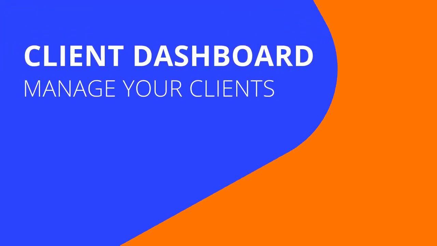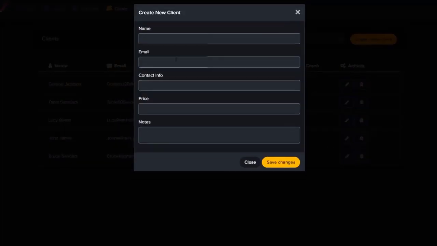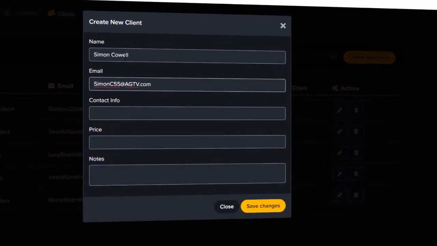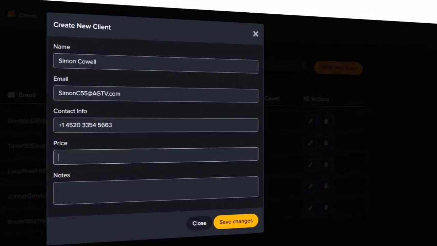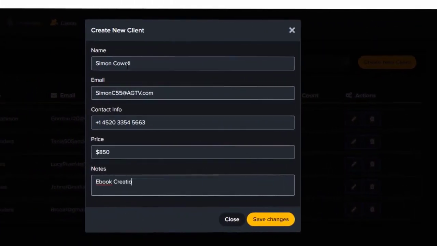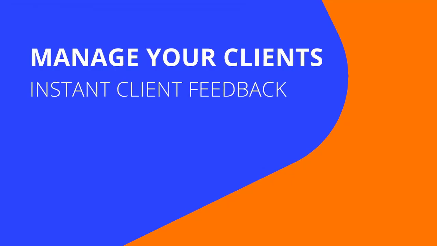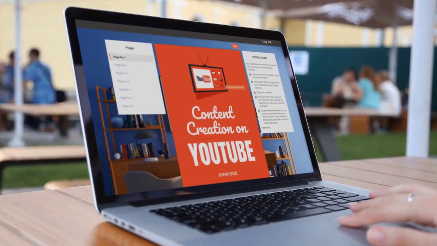Here's the client dashboard, so you can manage your clients. Let's say you're selling services to clients and making money. Let's just give you an example here. Enter in the name, email, contact number, price. This helps you track all your clients. Okay, so really great management dashboard. You can get instant feedback from your clients using this engine inside.